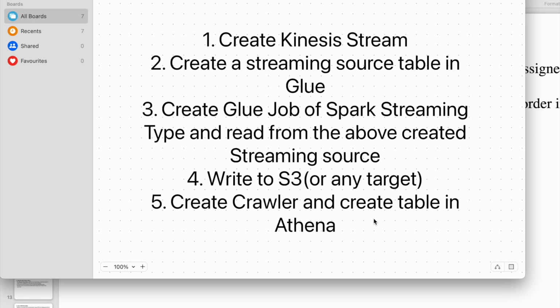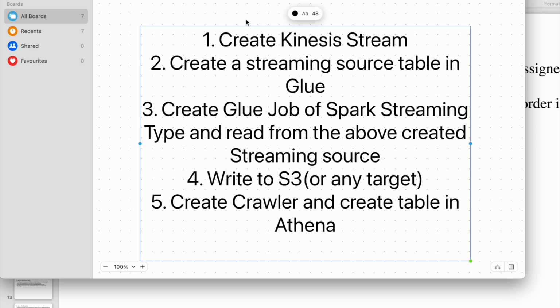Today I would like to discuss how we can read the Kinesis streaming data using Glue Spark streaming and write into S3 and create a table out of the target data written in S3. First we need to create a Kinesis stream, which is very easy. I have explained in the previous video, you can watch that.